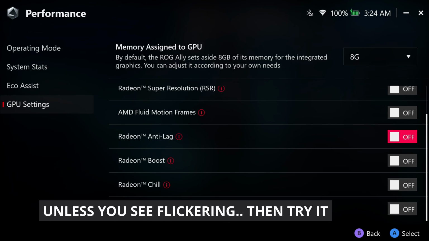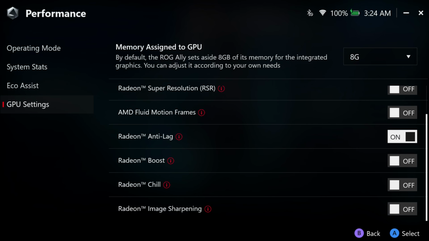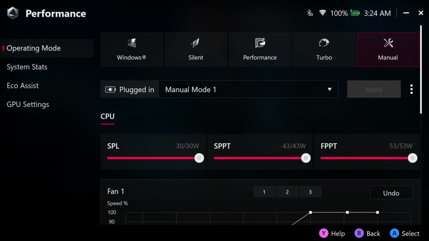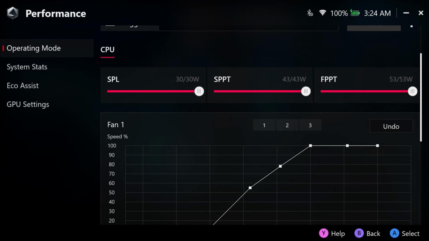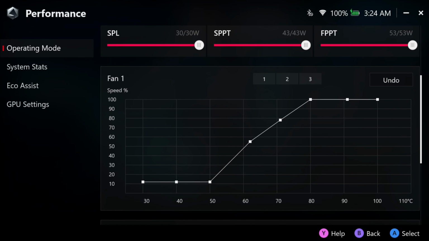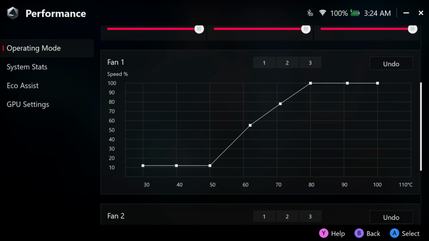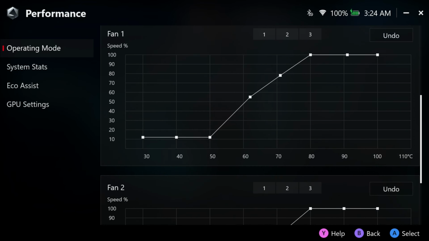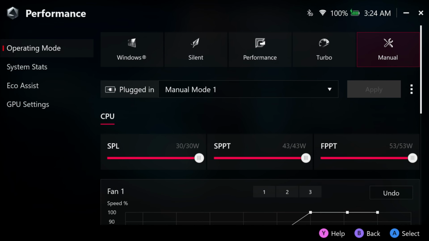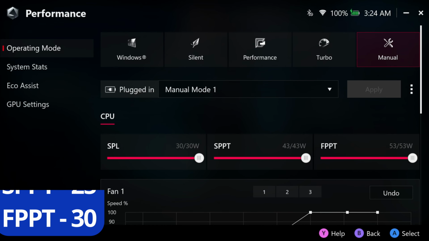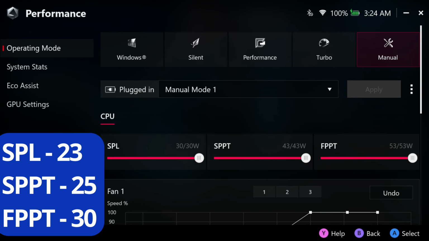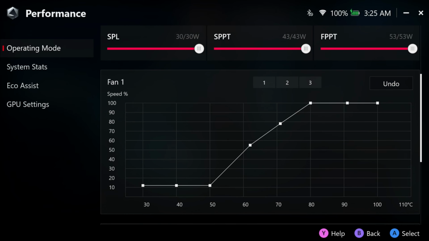at. And then down here, you'll just turn on that anti-lag, and then you can turn on the image sharpening if you want. And then under operating mode, when I'm plugged in, I just turn all these all the way up. And there's my fan curves. You can set these. This will give you the best of both worlds with temps and pretty good fan curves too. But if you're playing on handheld mode without being plugged into the wall, what I would really recommend doing is setting the first one at like 23, the next one at 25, and then the next 30. And then I would still run those same fan curves as well.